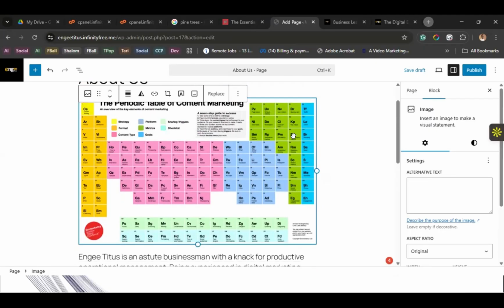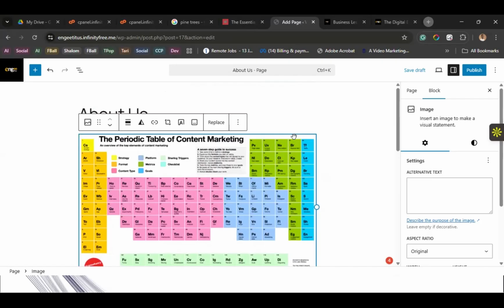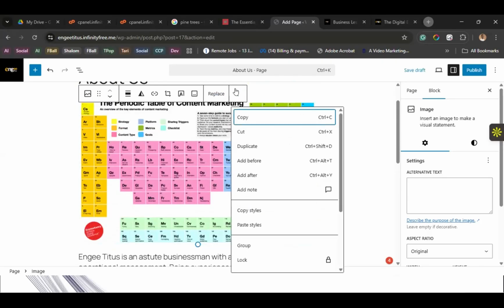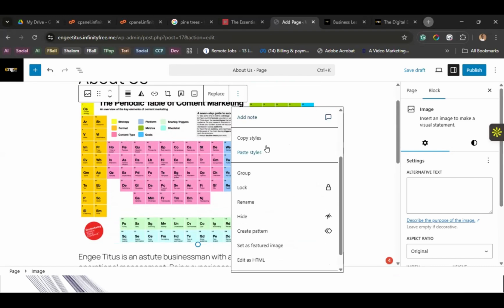Just made it come to the top. So I can put it before the text, after the text, beside the text, then adjust how I want it to look.